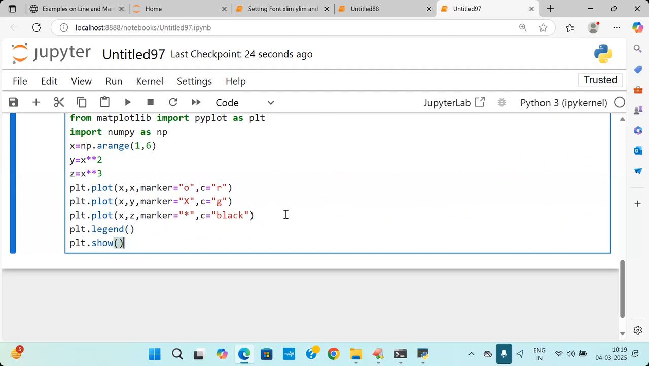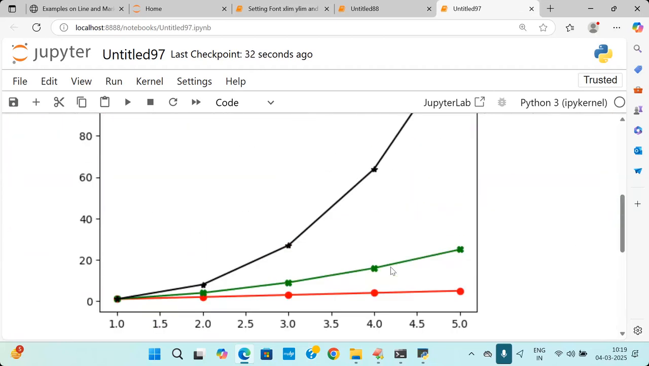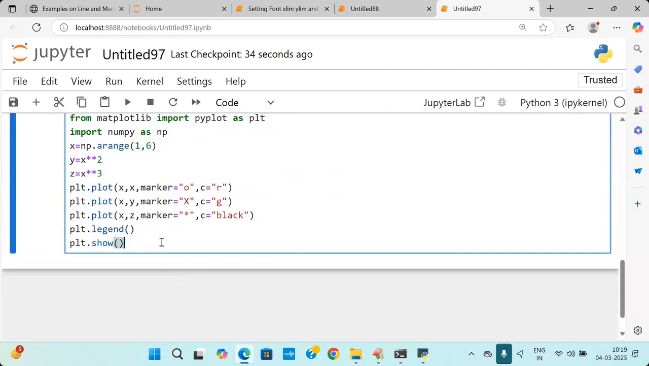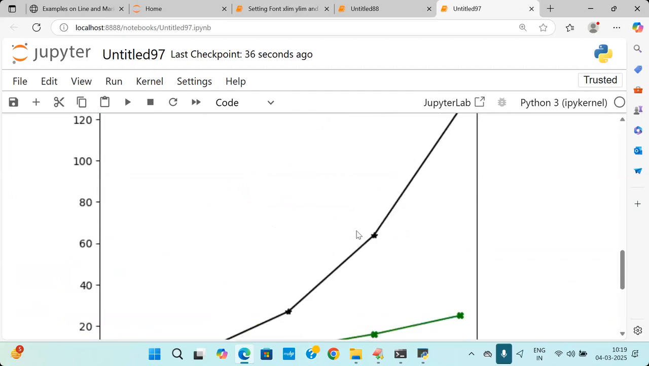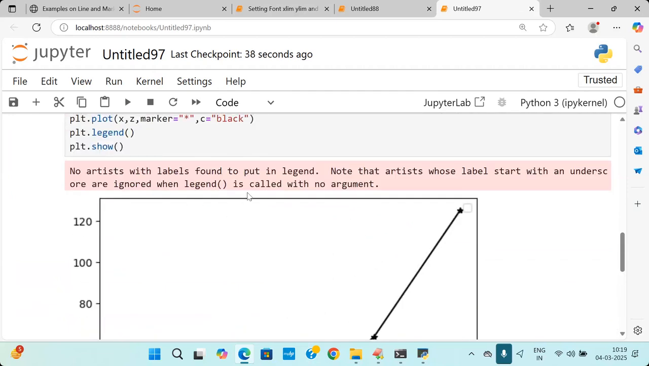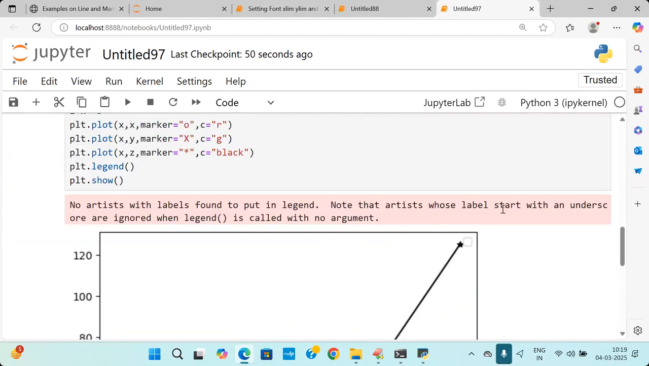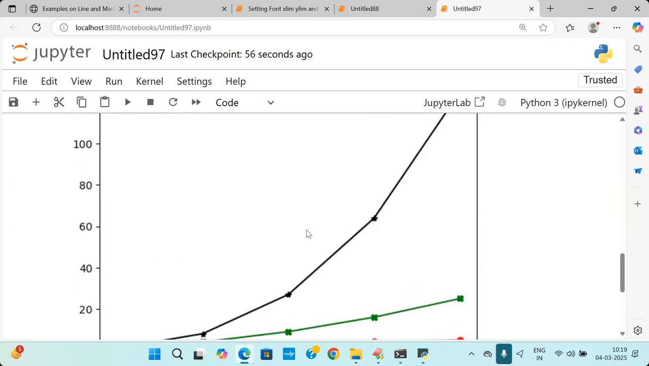Whenever I use legend, automatically what will you get? You see, three lines are there with three different colors. What will be coming, you see, students? What is happening here? Legend with no argument. No artist with labels found to put legend. Some description is given there. What is the description? Underscore are ignored when legend is called with no argument.